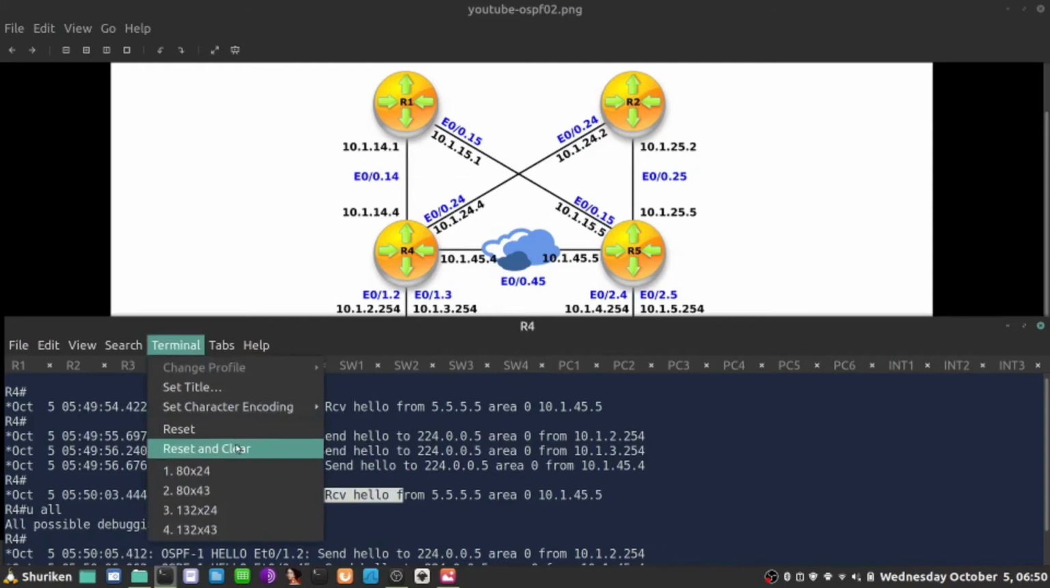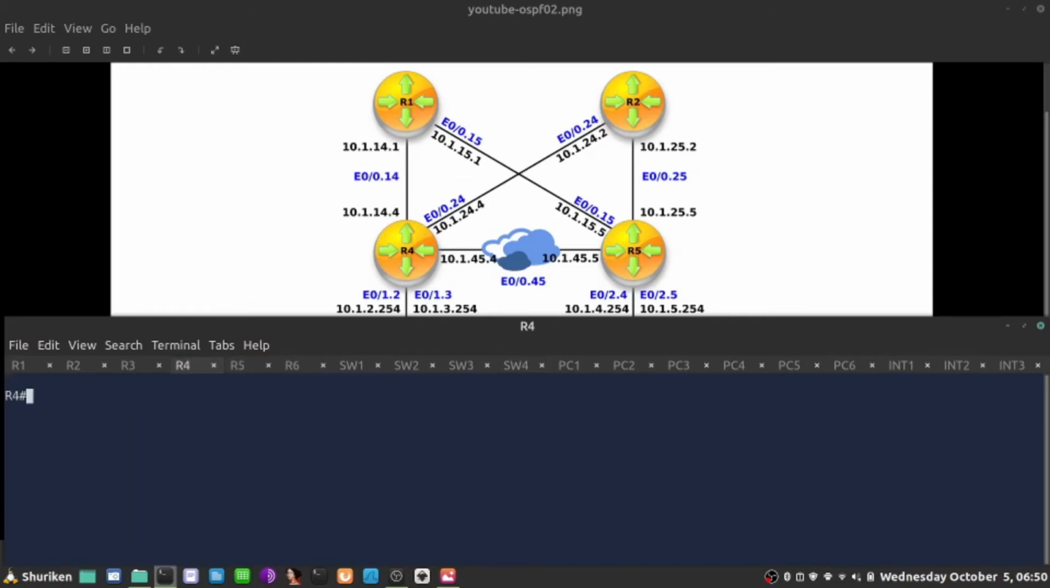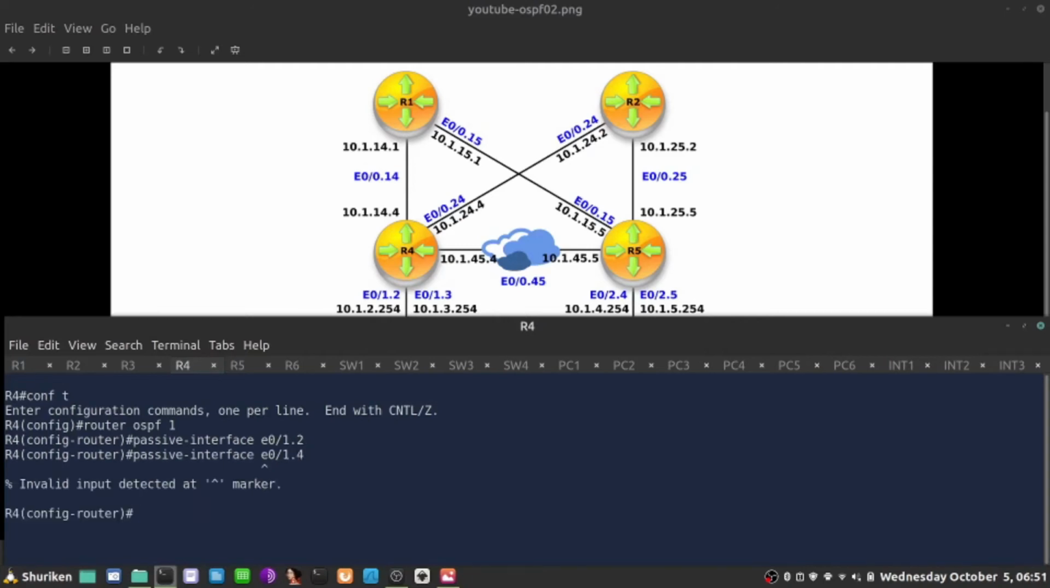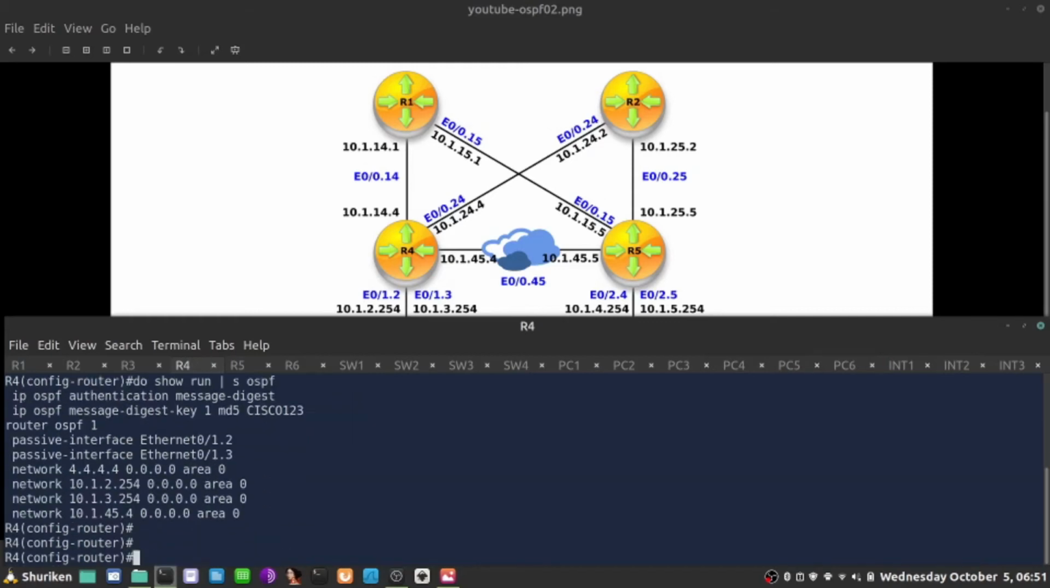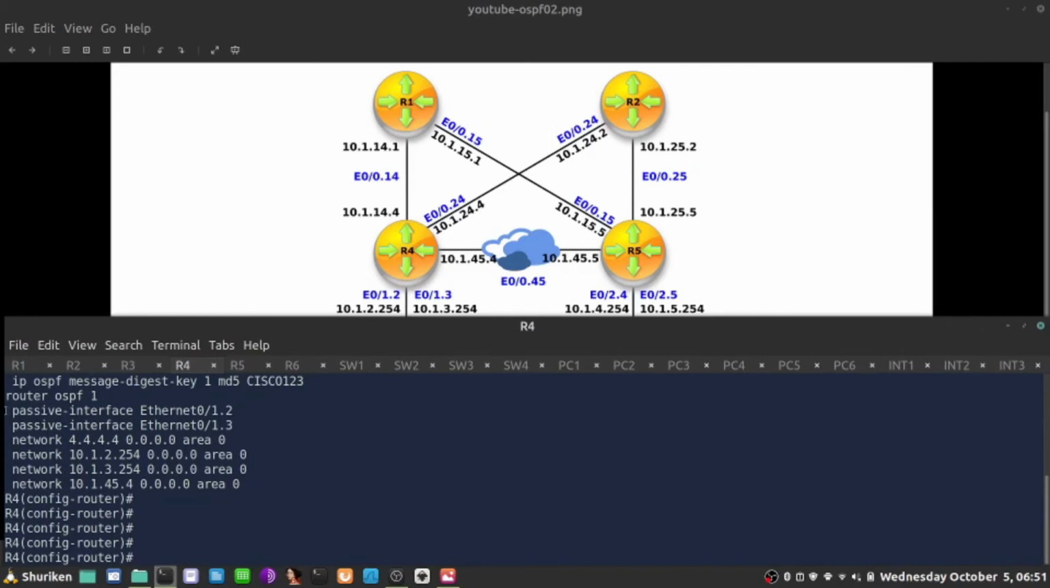So how do we prevent the router from sending hello packets but still keep OSPF on the interface? So conf t, router ospf process 1, and passive-interface Ethernet 0/1.2 and 0/1.3. Sorry, there's no 4. So do show run section ospf. I have enabled the command passive-interface.